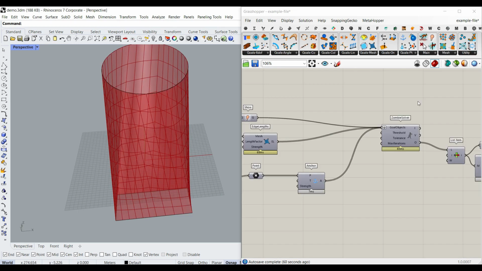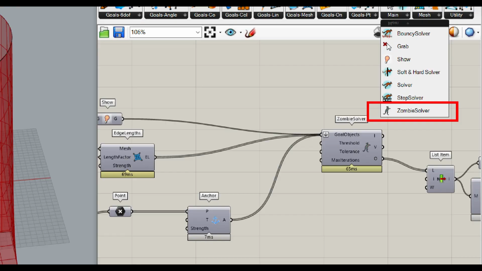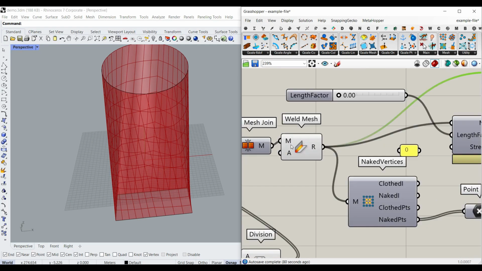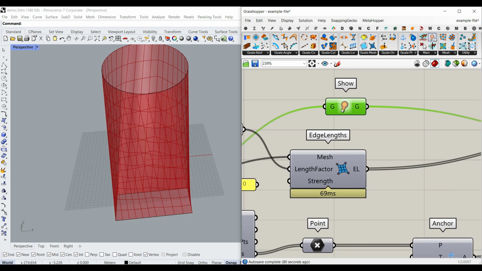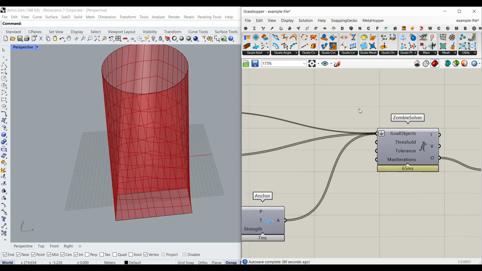Okay, after having the mesh, I'm going to use the Kangaroo plugin. For the Kangaroo plugin, you can see that I have a zombie solver. This zombie solver is going to show you the final results without going into like an animation output. So the first goal I always use for a mesh is I give it to a show component and give it to the goal, and I always flatten it so I have all of the outputs at once.